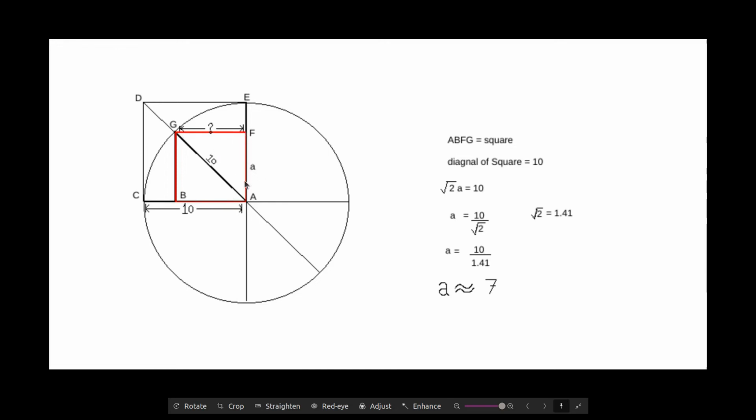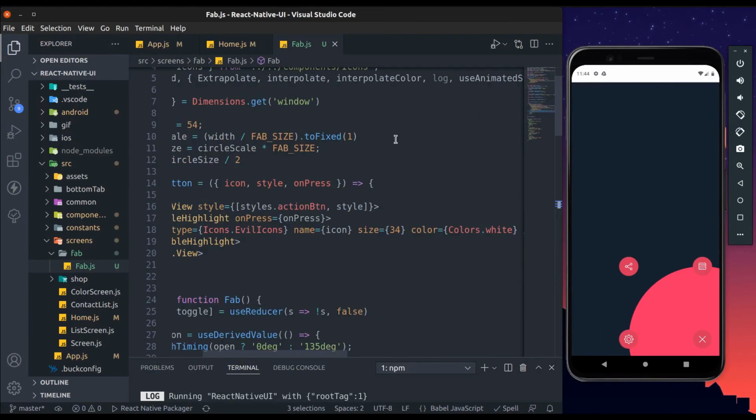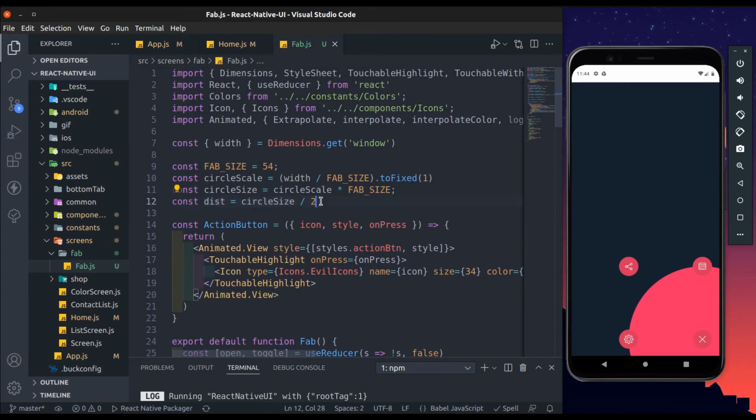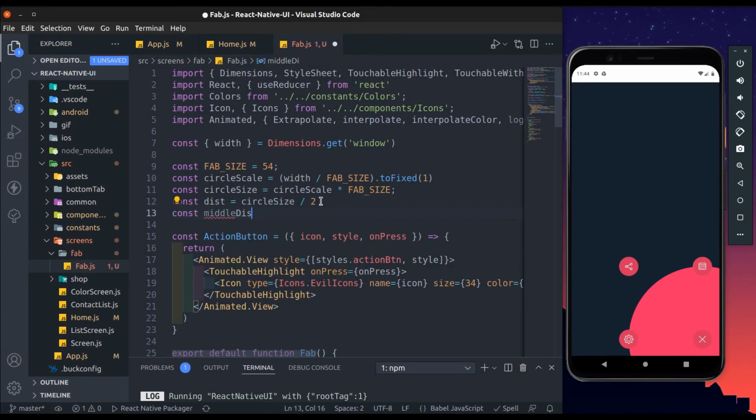So here we need to find this distance of A and B. Now here we have the diagonal of a square which is 10, which is the radius of the circle. So the formula for finding the diagonal of a square is root 2 A. So here A is the length of the square edge. So it is root 2 A equals 10. And root 2 value is around 1.41. Now we can calculate it and it is around 7. The same way we can find middle button distance. So add const middle distance equal distance divided by root 2 which is 1.41.